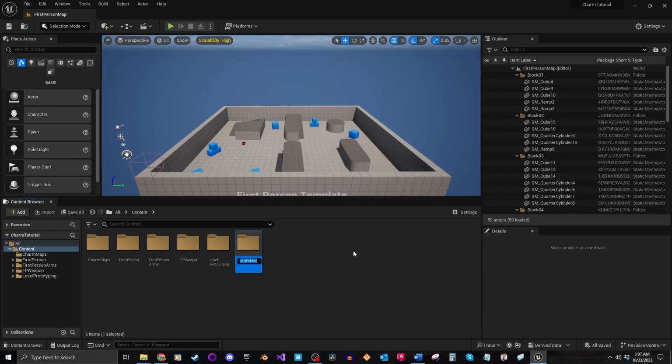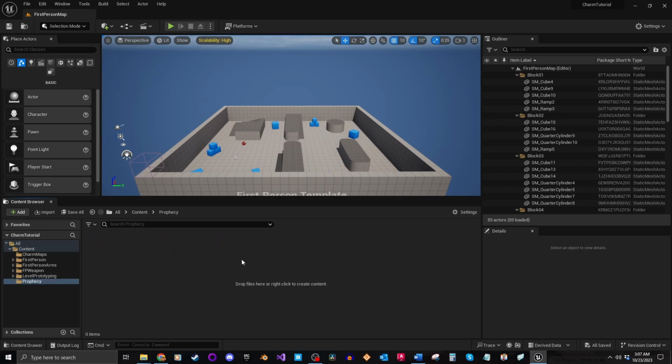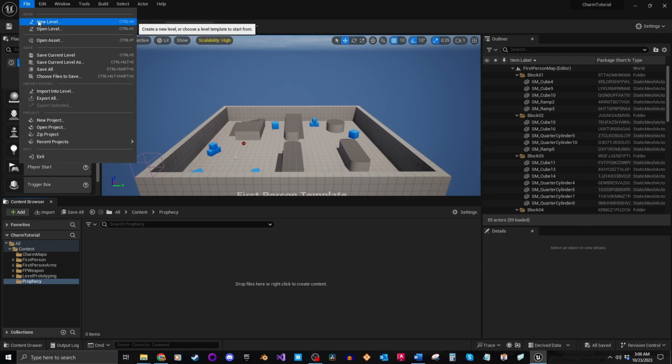We're going to create a folder. In my case, I'm just going to label it as Prophecy. This is where I'm going to be putting my map in for its base. After you do that, let's go ahead and create a new map. I'm just going to do the basic map here.